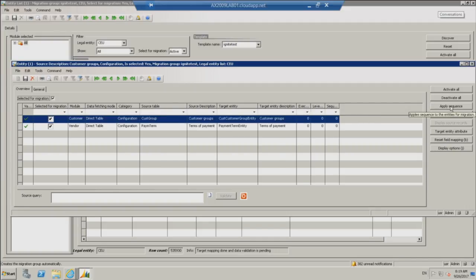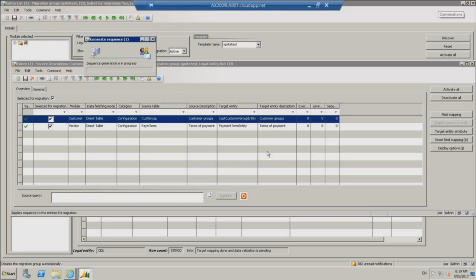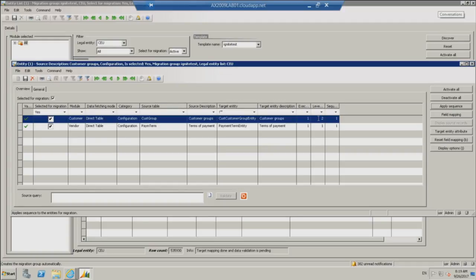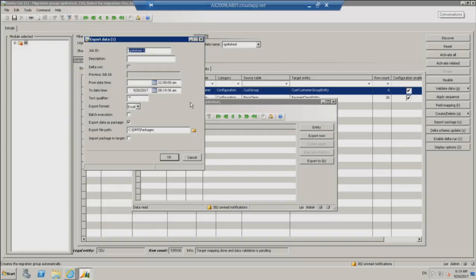And then I can say apply sequence. Notice the sequence is all 0 here. After I apply the sequence, it automatically detects the dependency between the 2 entities. It will say, oh yeah, payment term needs to go there before cost group. So we do as much as we can to help you. And we say generate, which will not only extract the data package but also load it into the target system, which is done by this click.